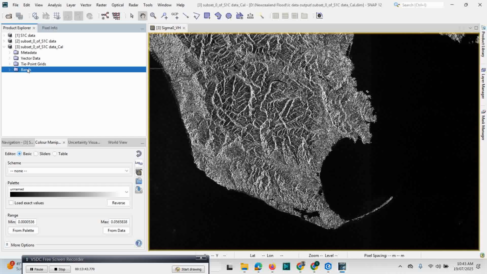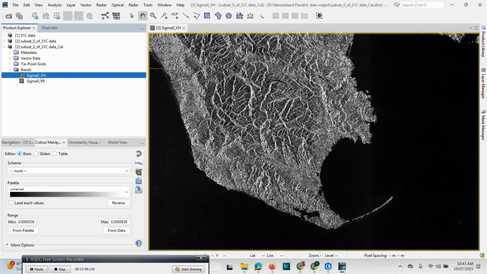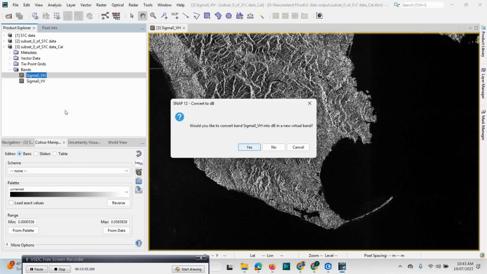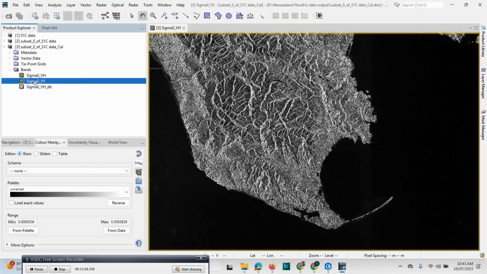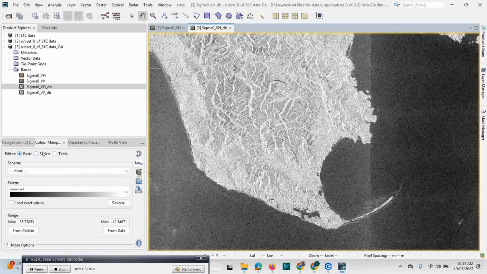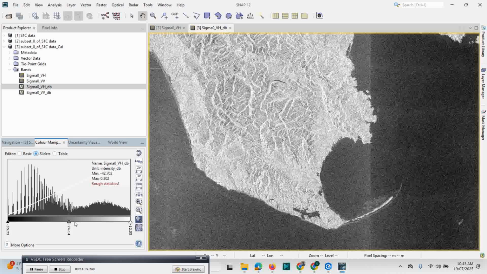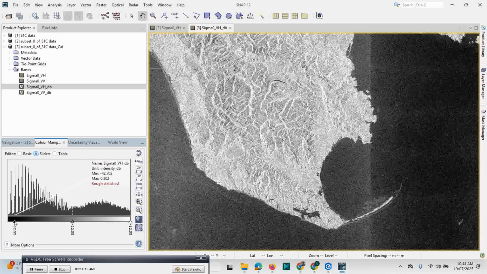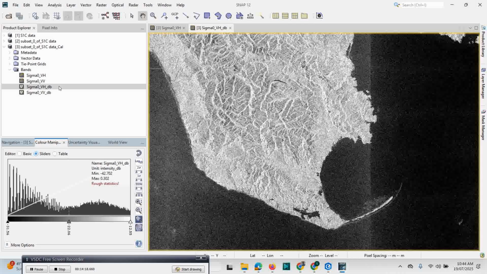Now for the next process, one more thing we can do here is convert this band to dB, linear to dB. So VH, yes, and for the VV, you can create the VV, yes. This is the band which you can open here also. The advantage is that in the slide here you can adjust your histogram accordingly. You can't do this for these two bands. So when we transfer, we always transfer with the conversion from linear to dB, and only then can you take these bands for your further analysis.